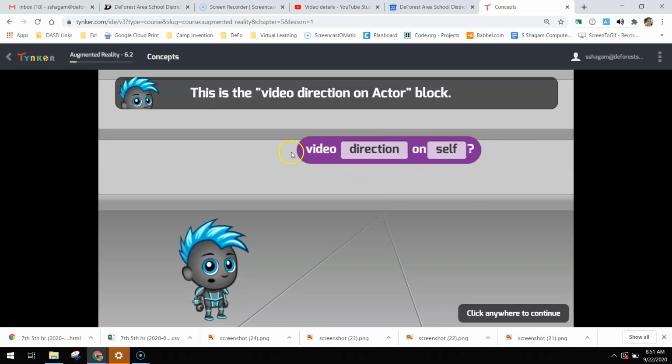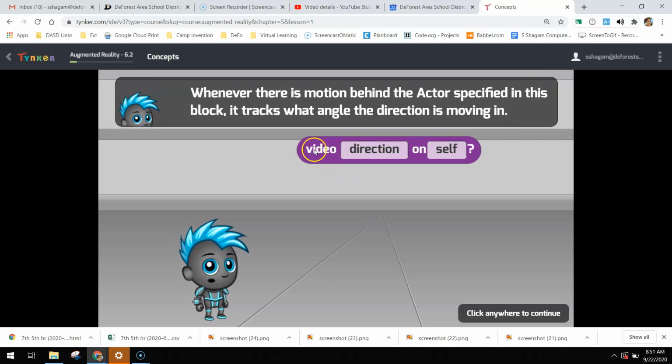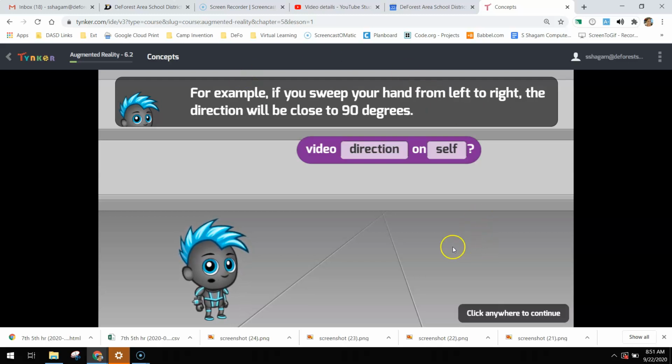Track motion. Oh, by the way, little tip here, you can turn the sound off if you don't want to hear the music in the background. It's wonderful. So whenever there is motion behind the actor specified in this block, it tracks what angle the direction is moving in. For example, if you sweep your hand from left to right, the direction will be close to about 90 degrees because that's 90 degrees straight across.